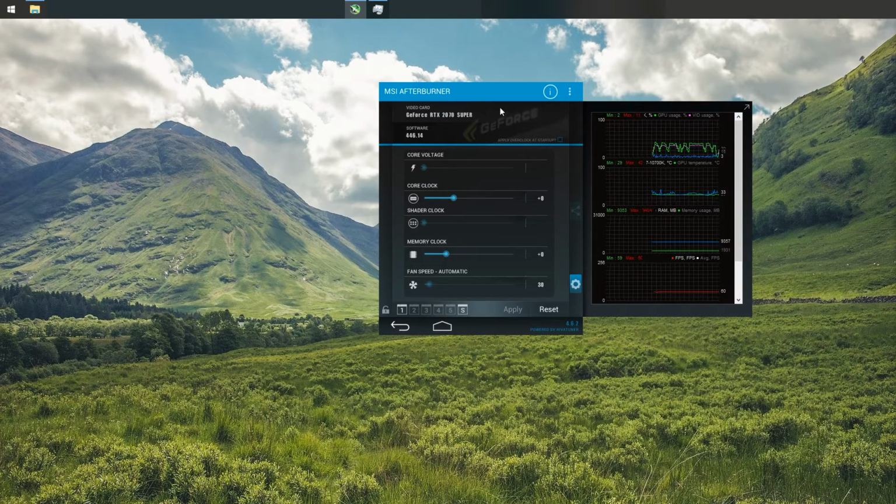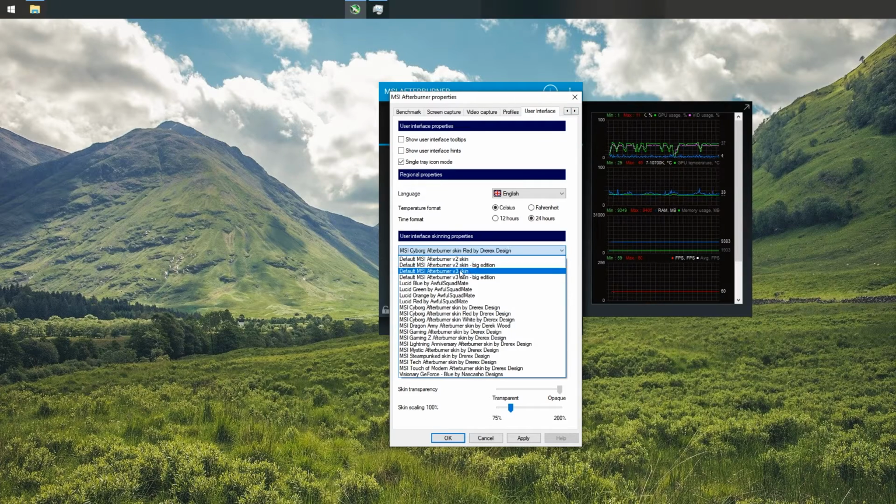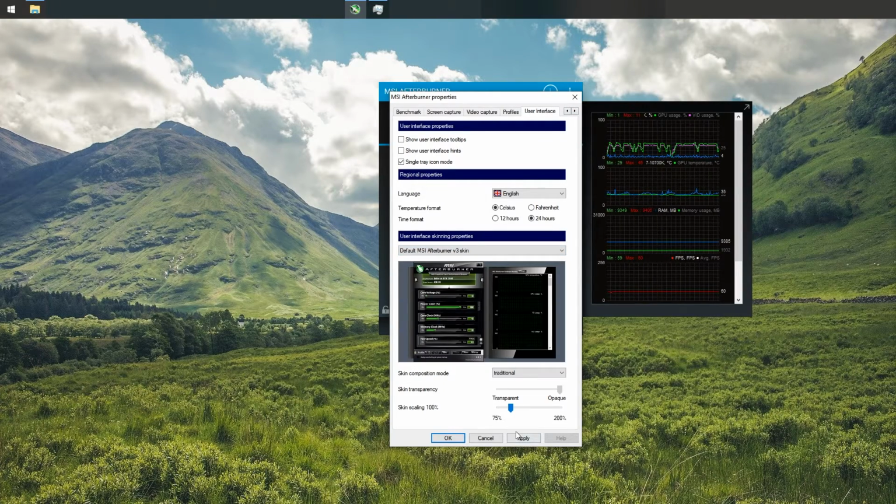So we're gonna create a new skin, which is modifying a skin. You could create one from scratch as well if you wanted, but don't do that. Take one of the defaults and use that. So let's just go to the settings and set it back to the default. I'm using version 3. Default MSI Afterburner version 3 skin, that's what I work with.